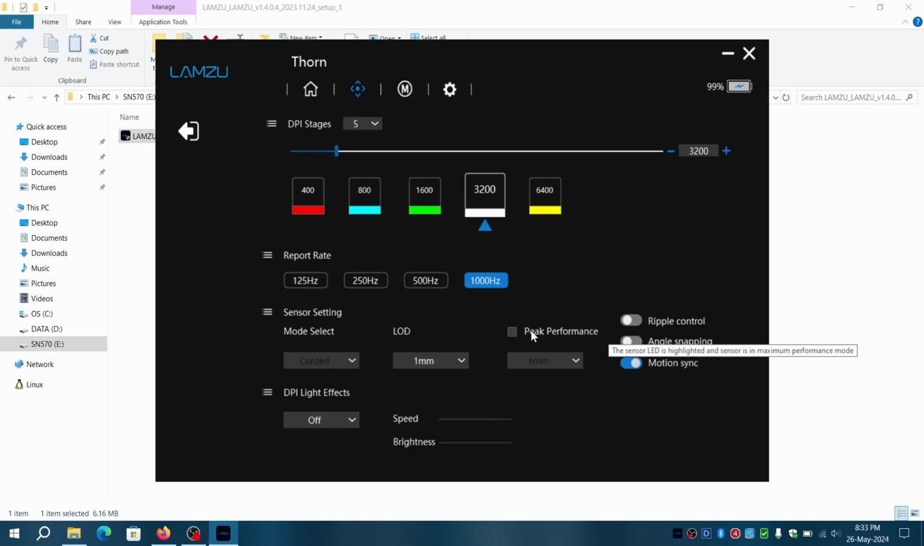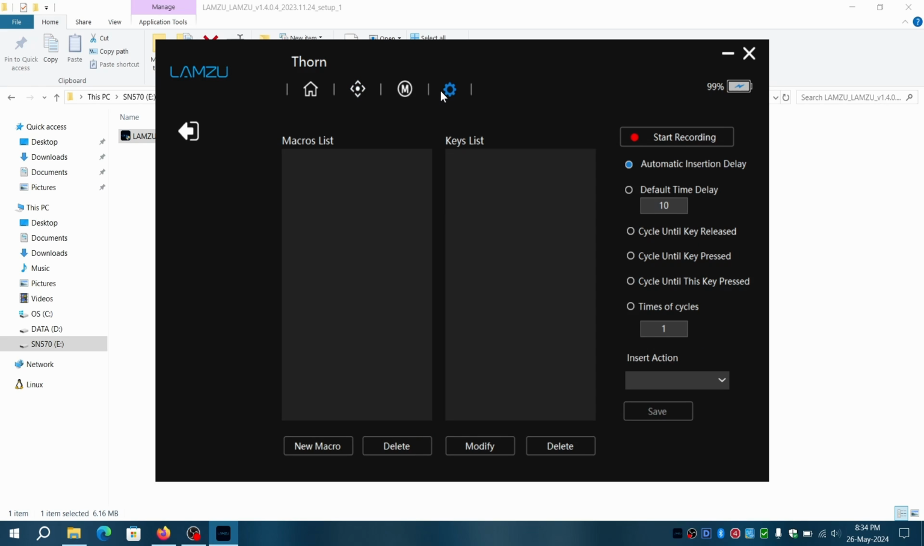Motion sync is enabled by default. I would suggest enabling ripple control for better sensor accuracy. The next screen allows you to create custom macros and record keystrokes to launch an application or custom actions.